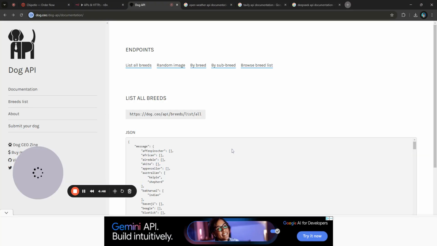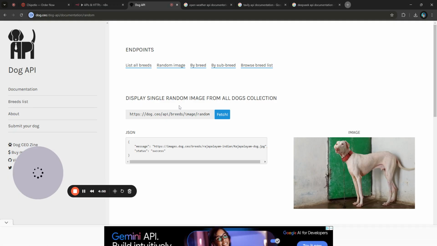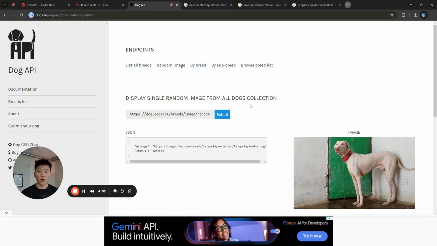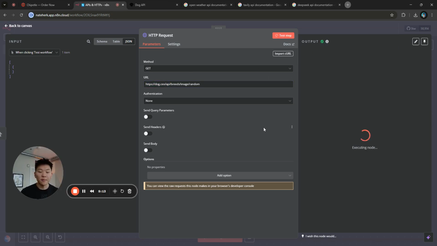Come back into here. Let's say we just want to get a random image. So this is going to display a single random image from all of the dog collection, right? So I'm going to copy this in, and as you can see, this is the base URL we just tried, but now our endpoint is /breed/image/random. So I'm assuming that we could maybe specify an image if we wanted a golden retriever. But in this case, we're saying random. So let's paste that all back in there, hit test step, and we're going to get a link.